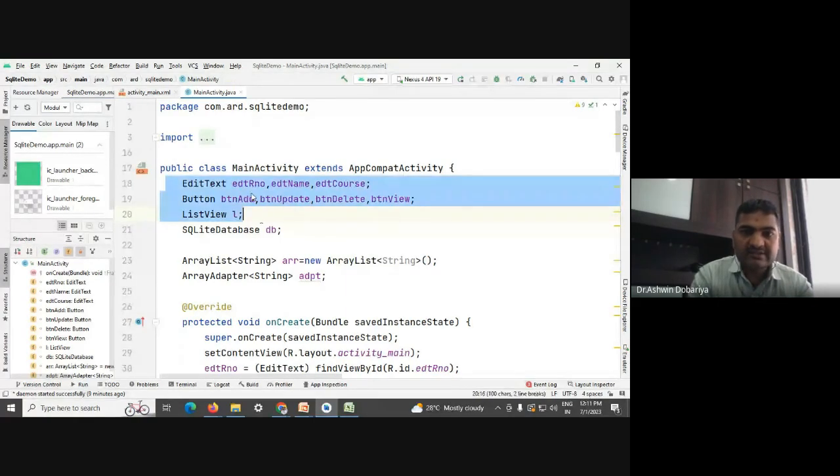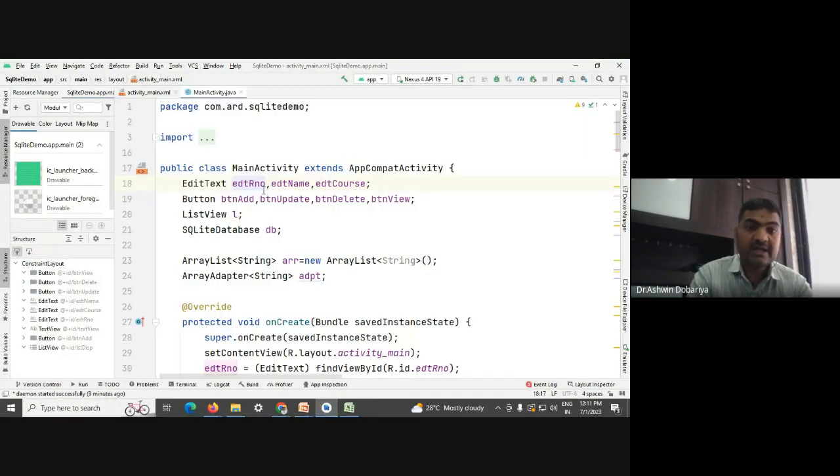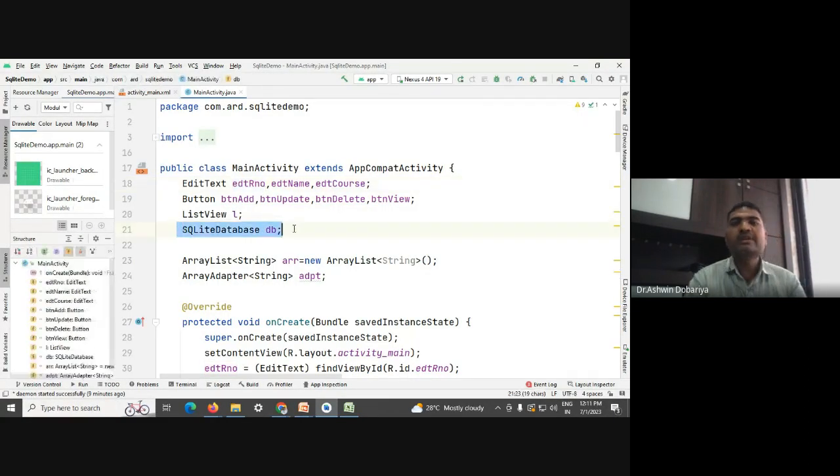Declare the Java objects name according to the list of controls, right? That is the first step. Now if you want to do the database connectivity, one class we have to use, that is SQLite database. That is again a database class, and here we will declare the DB, right? So DB is again an object of SQLite database.